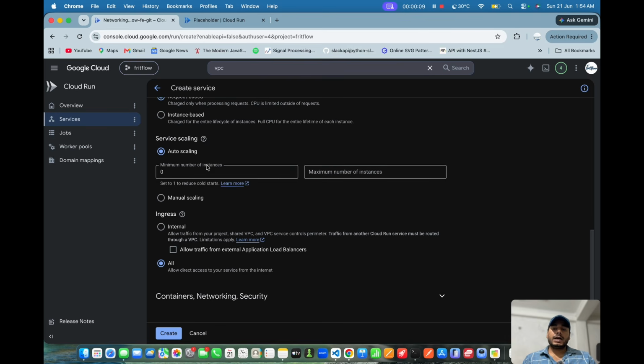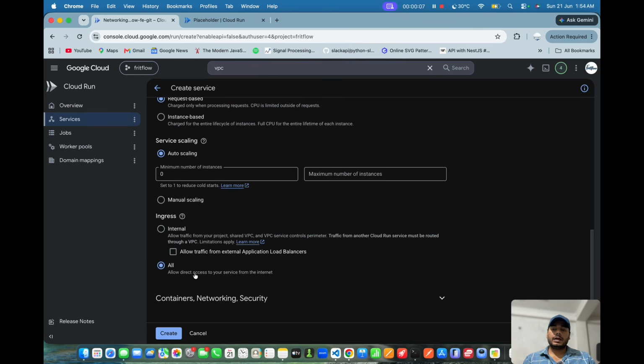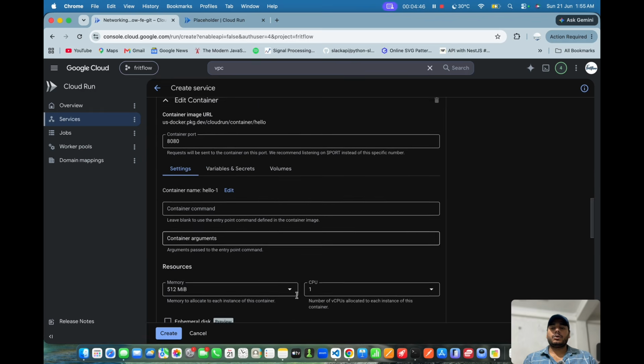Okay, after that, for allow direct access, no, just keep it internal. If you keep it internal, allow traffic from external application load balancer, so that it's going to accept the request from the load balancer. Okay, now go to container, network, security. Just open it and we're going to see some more options over here.